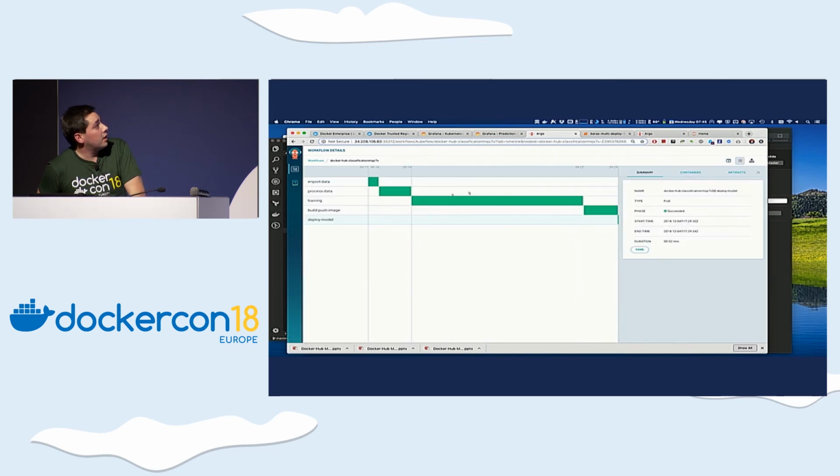So here you can see how long it took to process the data and to train, and you can access from this interface all the artifacts of each stage. So here you can download your model that was outputted as part of this training stage. You can do the same for the vectorized categories. And then we built the image, pushed to DTR, and the last stage was the deploy.